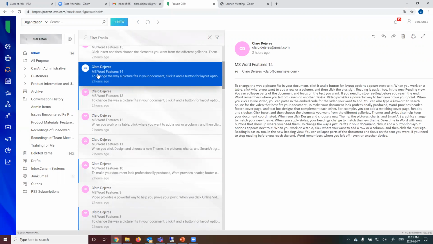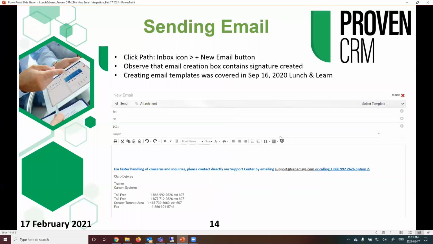Now, if you're wondering, how will it appear to the other people who are receiving my message? If, for example, you have a domain name like @canamsys.com or your company domain name, they will exactly see your company domain name even if you sent the email from CRM and not in your Outlook client. Okay, so that's how this one works. And if you're curious about how do we select templates again or create templates, feel free to review. For those of you who have attended the September 16, 2020 Lunch and Learn, this was part of what we covered during that particular Lunch and Learn.